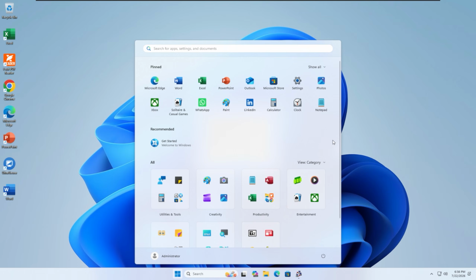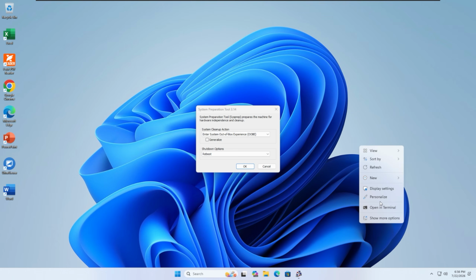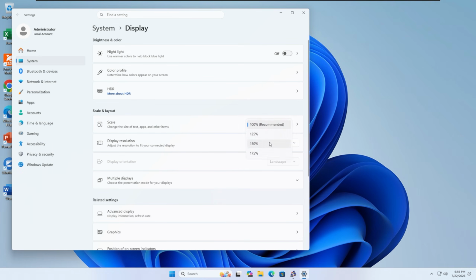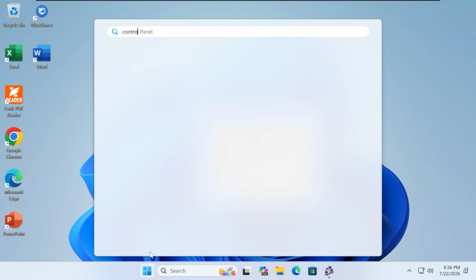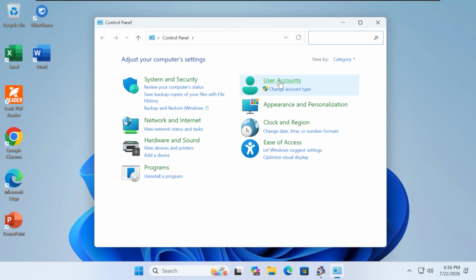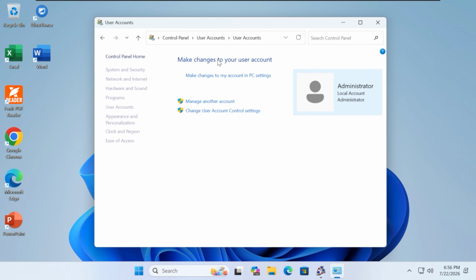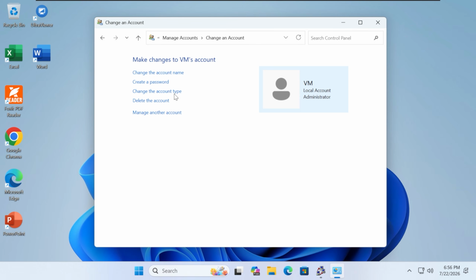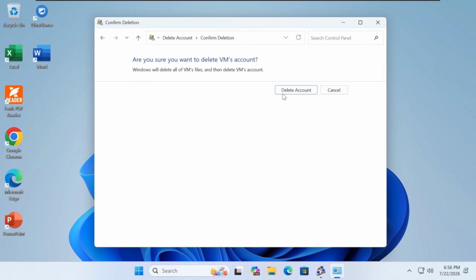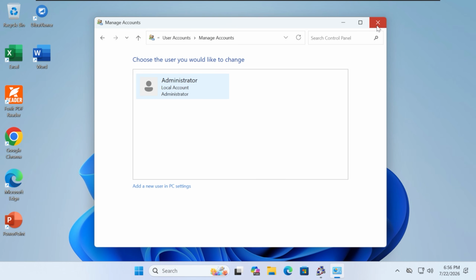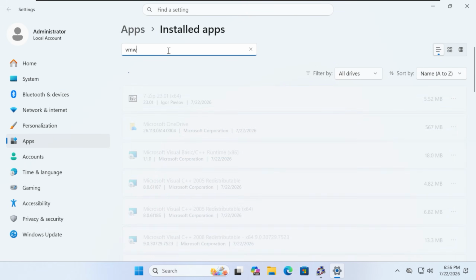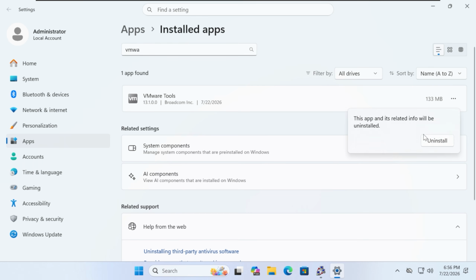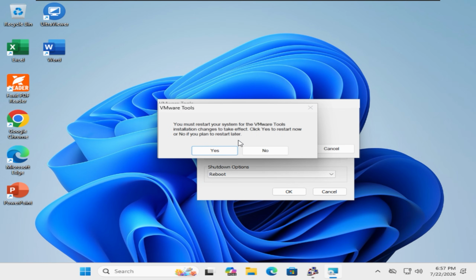I will adjust the resolution to make it a bit larger. Open Control Panel, User Accounts. Manage another account. Select the local account you just created and delete it. Right-click the Windows icon and select Installed Apps. Find VMware Tools and uninstall it. You don't need to restart.